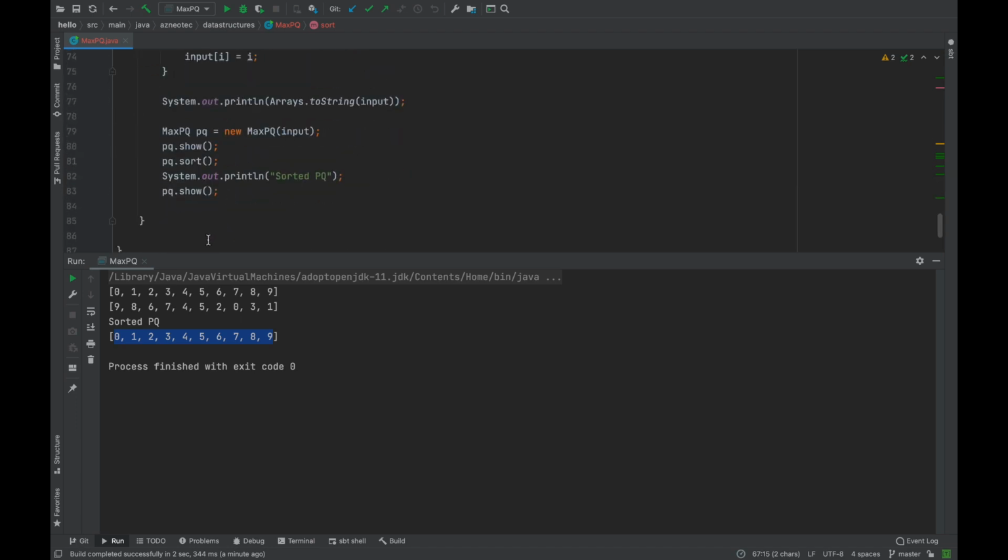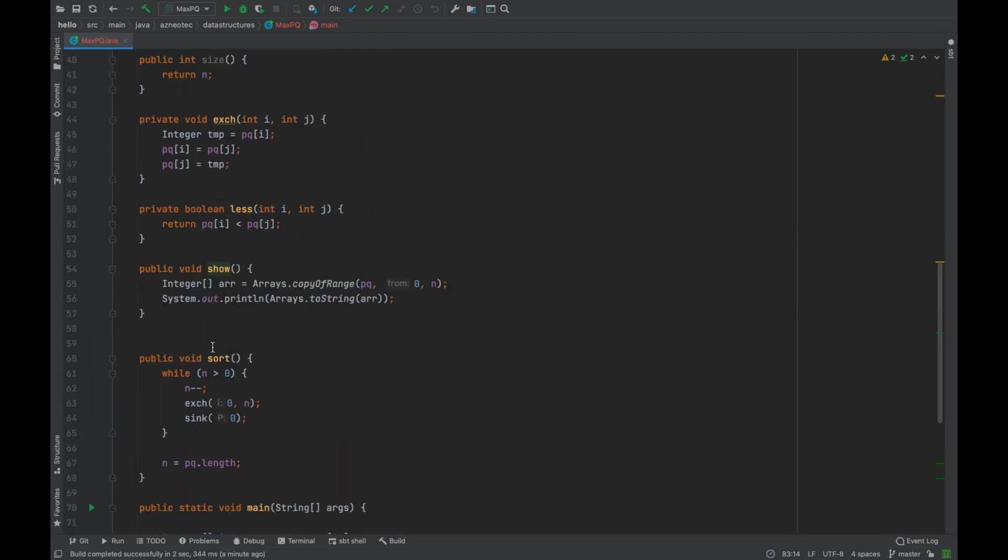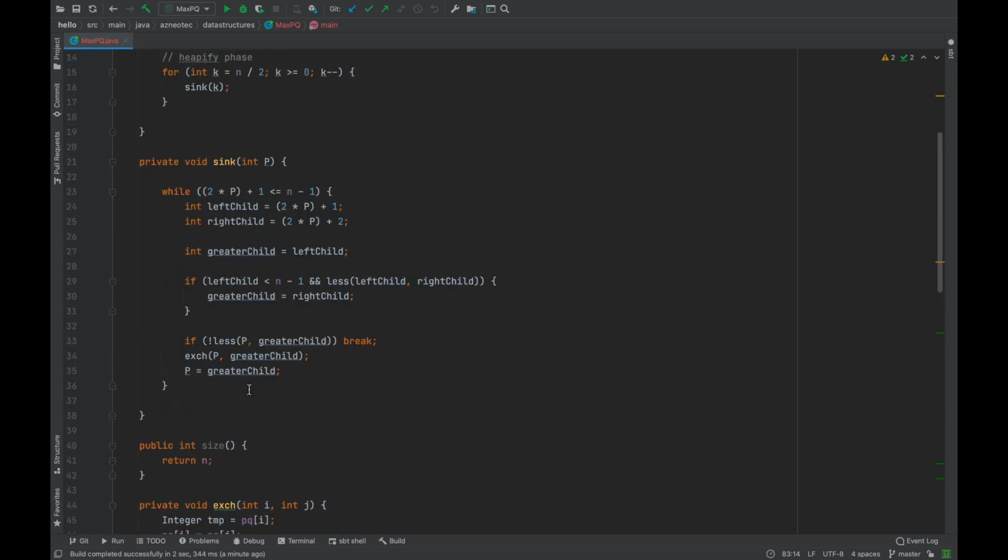So thereby when we try to sort and show the array, the priority queue, we will get the sorted priority queue. That's all for the implementation of the maximum priority queue and bonus sorting function. Hope this video finds useful. In the next video, I will explain how we can insert, delete, and find the maximum element in the max priority queue. As a bonus exercise, you guys can try to implement the minimum priority queue.